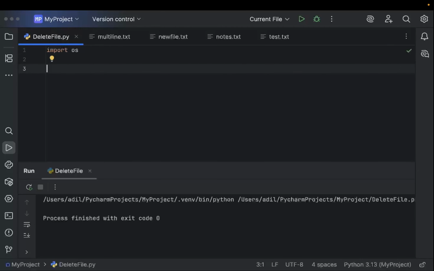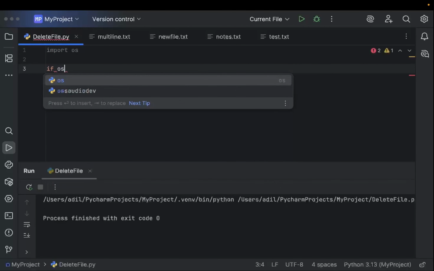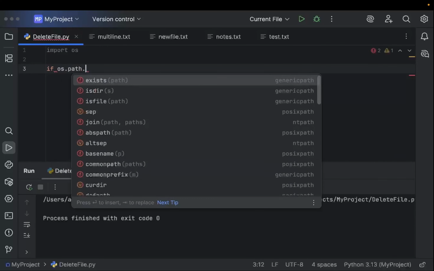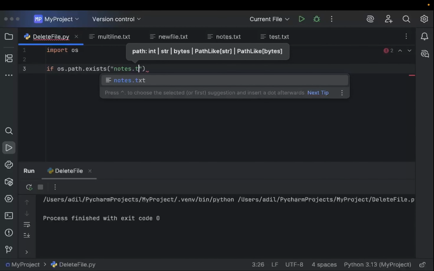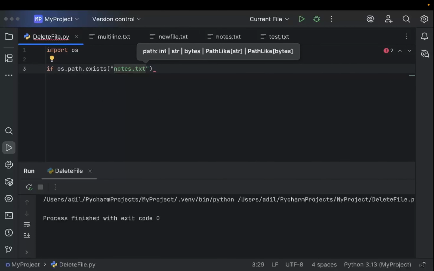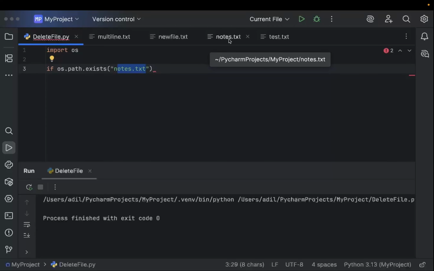So for that, first we are gonna check if os.path.exists, and we want to check if notes.txt exists or not. Okay, now you can give the path here instead of the file name. We are giving the file name because this delete file and this notes.txt file are both in the same folder. But if they are not in the same folder, you can give the path of that file. We discussed paths in our previous two videos, so you can check them out.